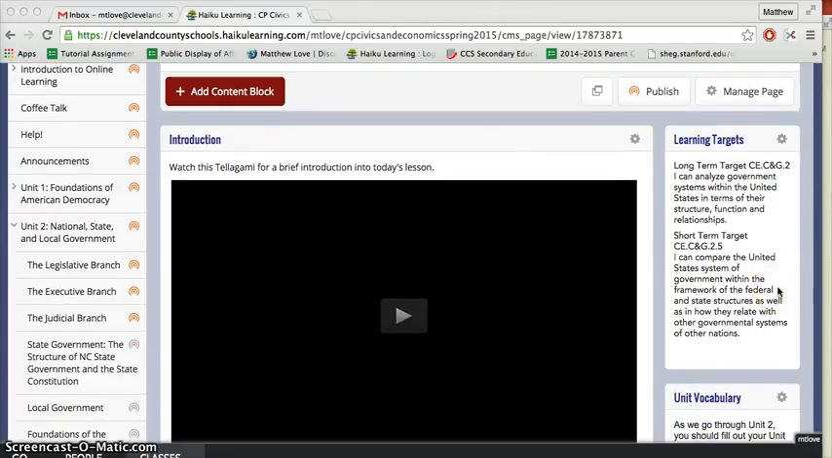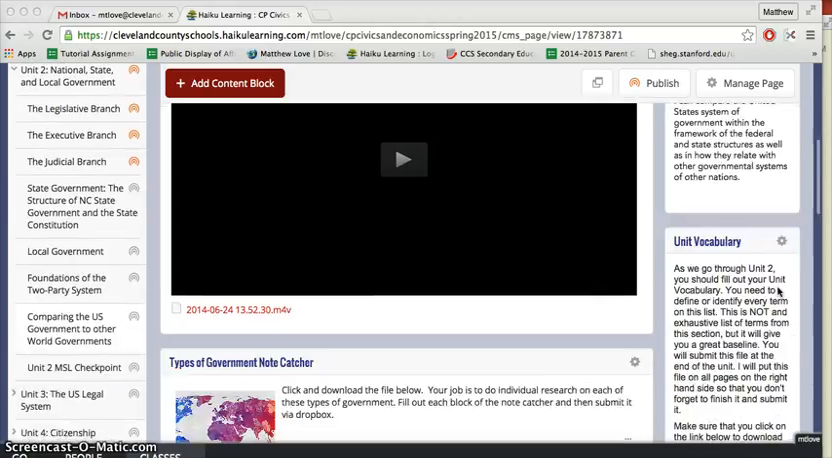Our learning target says, I can compare the United States system of government within the framework of the federal and state structures, as well as in how they relate to other governmental systems of other nations.